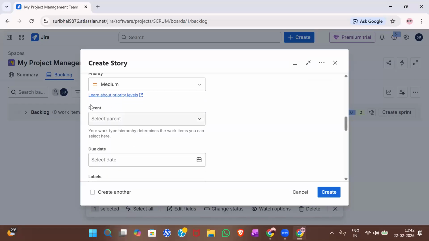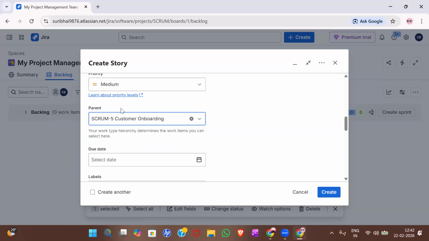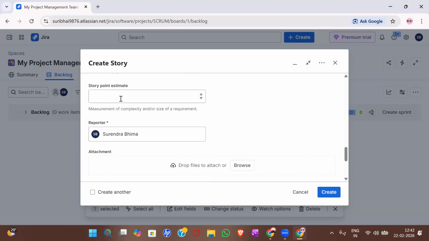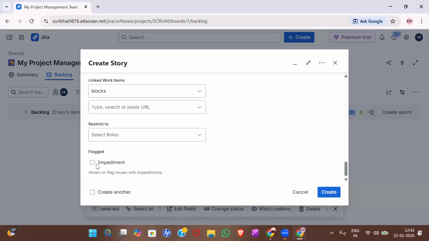Then the parent. Now you have a parent. If you select that, you will get your epics. This user story is about login, and login means you are talking about onboarding. So select customer onboarding. That means this user story will be a child of this parent. Then story points. Let's say this is mid-level, so I'm just giving 3. If you want to provide wireframes and prototypes, you can click on browse and attach those files here. And if you want to create multiple user stories without going back and forth, select create another.